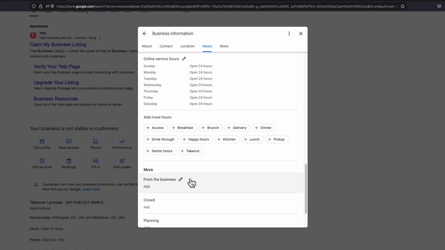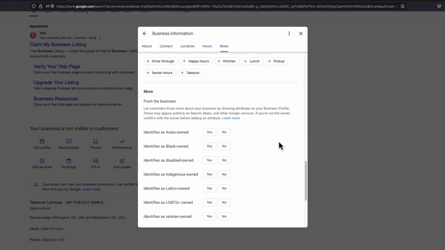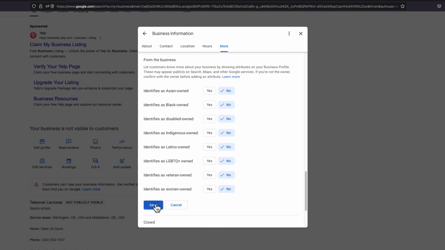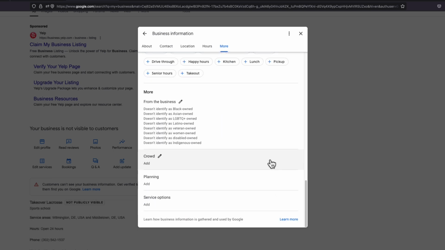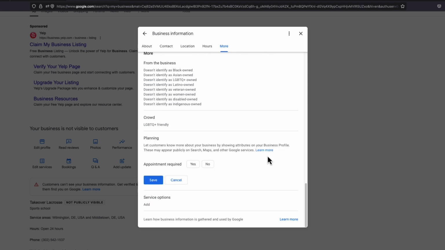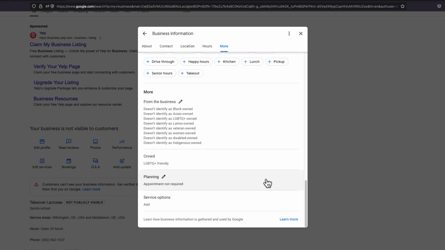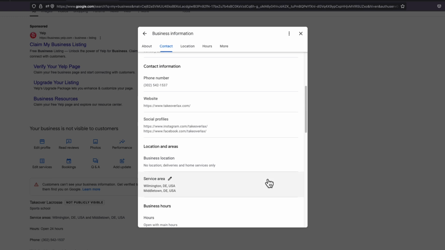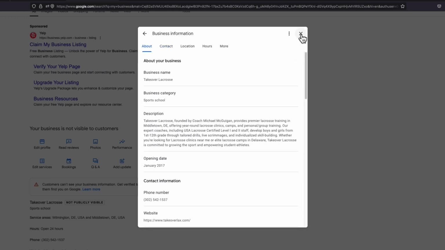Next, we're going to go through and set the from the business attributes. There are different attributes that you can set. If the business is Asian owned, Black owned, disabled owned, Latino owned, LGBTQ owned, veteran owned, or woman owned, you can set those attributes. You can also say if it's LGBTQ friendly. You can say if an appointment is required for someone to contact your business, if they need to set an appointment before they come to you, or if you're going to come out to them. Under service options, you can say if you offer online classes. For lacrosse, we're not offering online classes here. That concludes the major attributes that you'd set in Google Business.